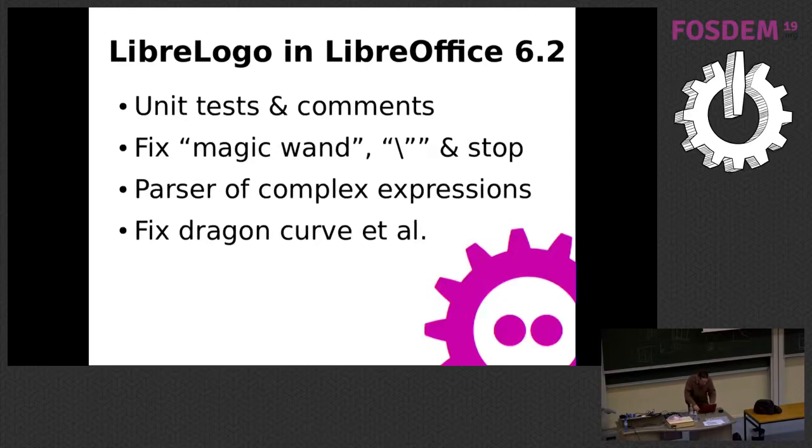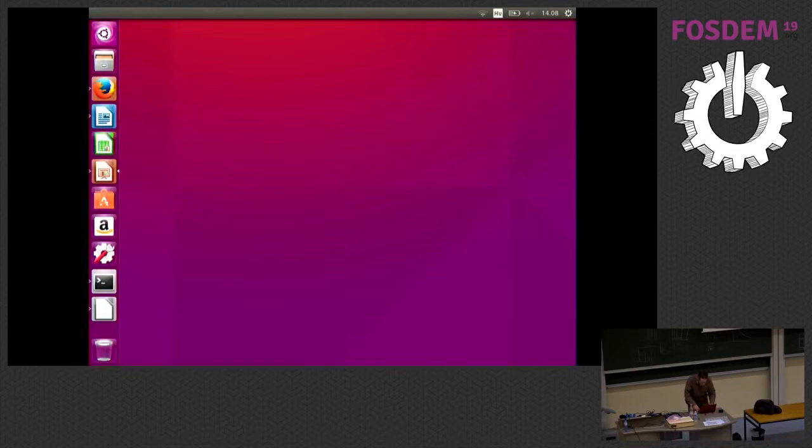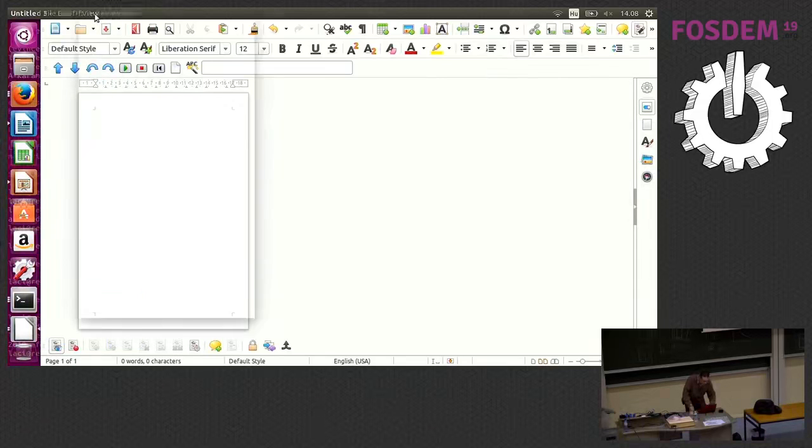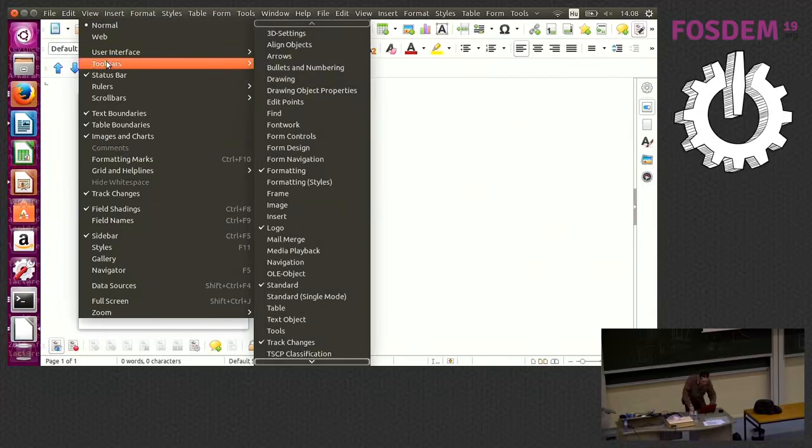So I try to show something. Yes, this is in the picture. No, sorry, there is nothing. I will try to set it. Yes, this is LibreOffice Writer with a new page, and there is a toolbar here. This is the Logo toolbar. You can find it in the View, Toolbars menu.